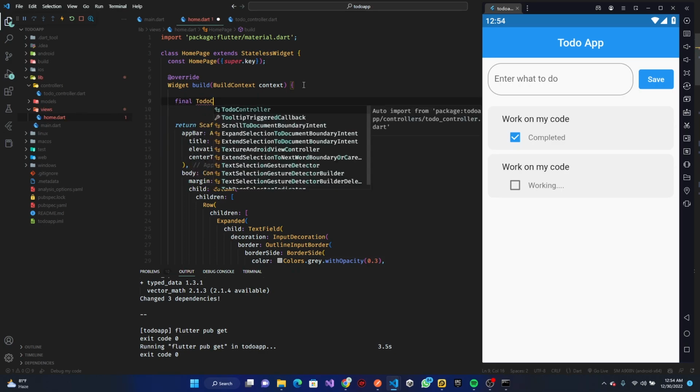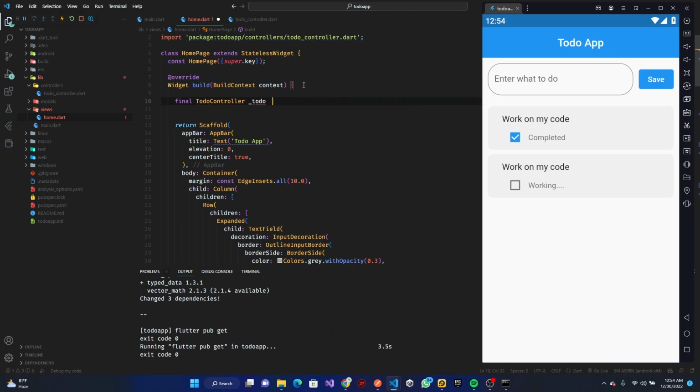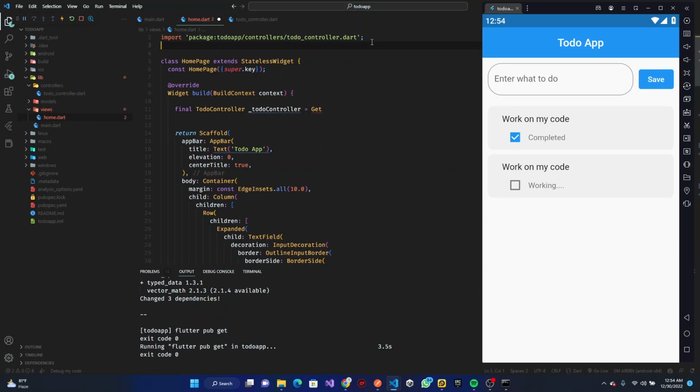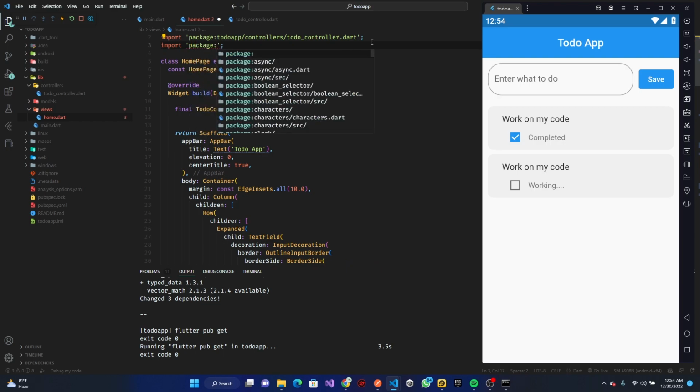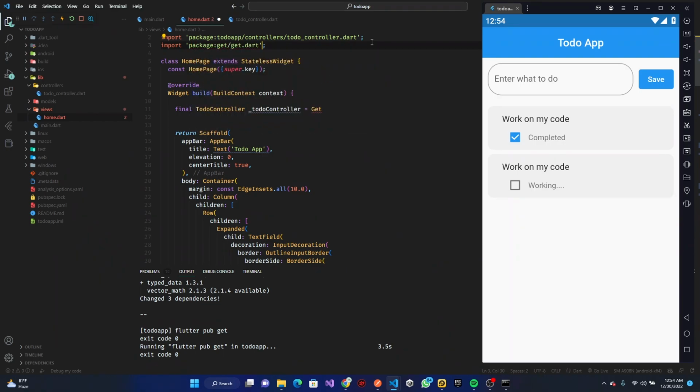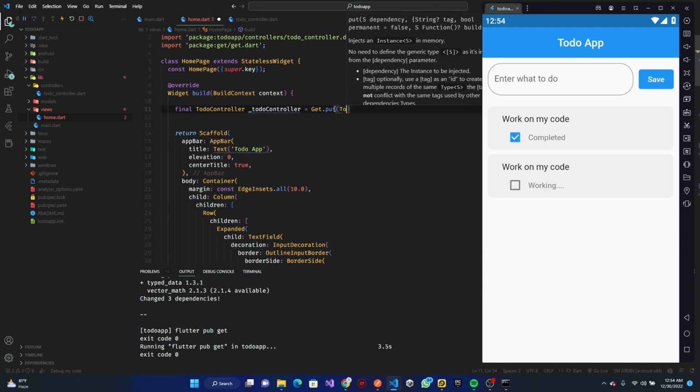to do controller. We're going to call this to do controller equals to get. So I want to install the get package. Alright, so let's go ahead and import the get package. So we're going to import package get.dart. Alright, so get.put. So what are we trying to put here? The to do controller.